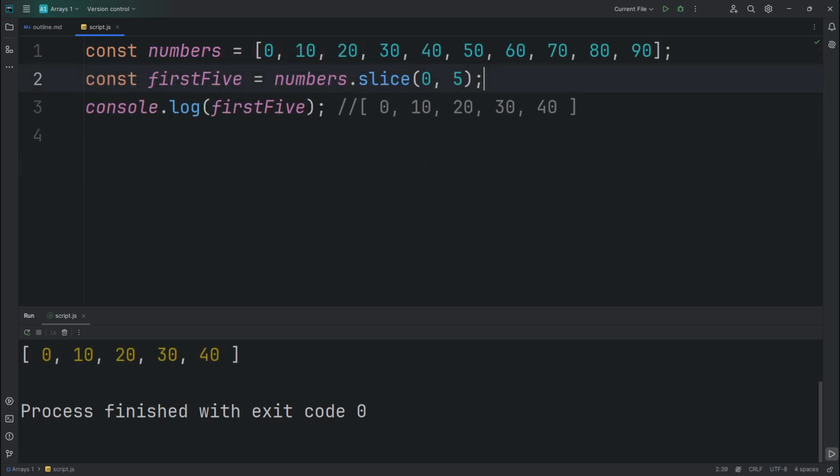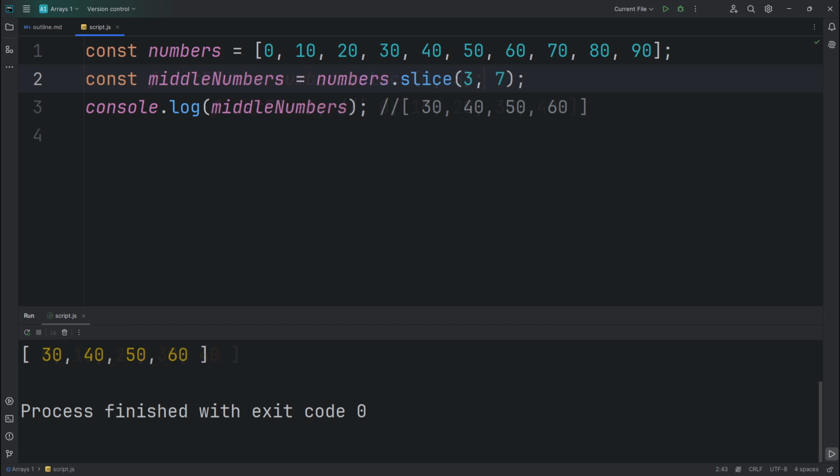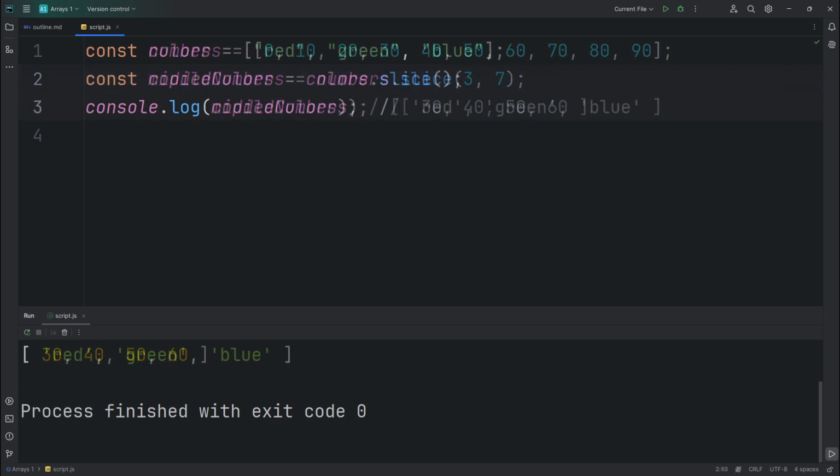If you want to access a contiguous subset of an array, use the slice method. The first argument passed to slice is the starting element's index, and the second argument passed is one higher than the index of the last element that you want to include. Here's another example not starting at the beginning. 30 is at index 3 and 60 is at index 6, which is 1 less than 7. It is also possible to use slice to copy an array by not passing it any arguments.